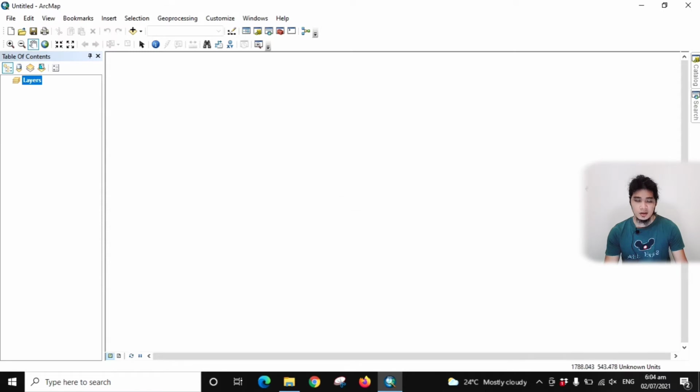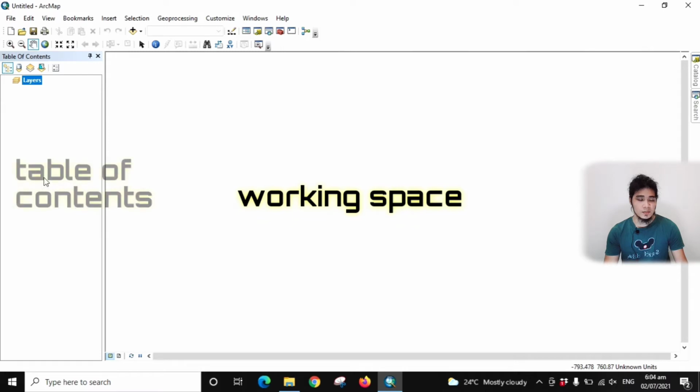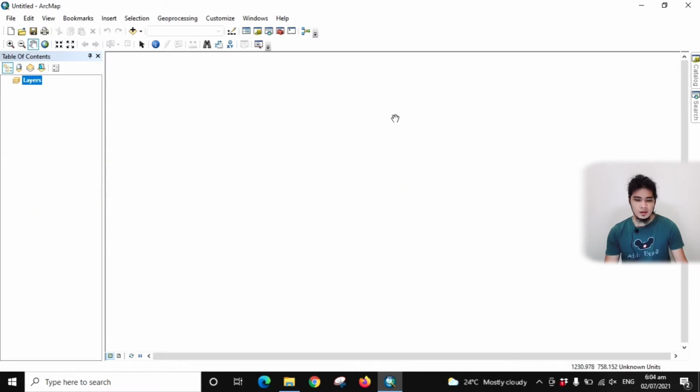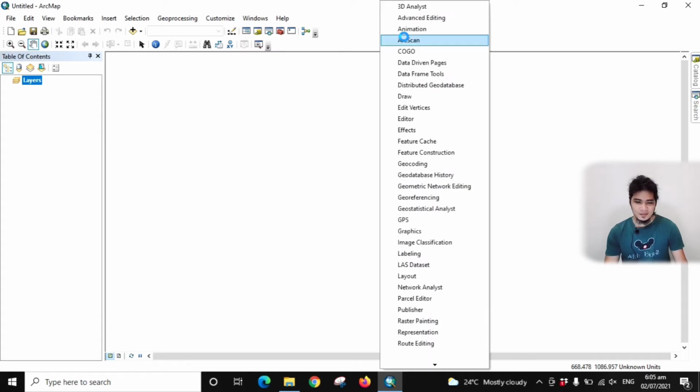Okay, so this is again just a walkthrough. This is the working space. This is where your maps will be shown, and this is the layers panel, or the table of contents. This is the arrangement or the layering of your maps. The arrangement of your maps here will also be shown in the layers panel. You can actually view some toolbars by just right clicking here in the open blank space, and then yes, this is for an 8 gig RAM, you'll have this one. You can view so many things here.